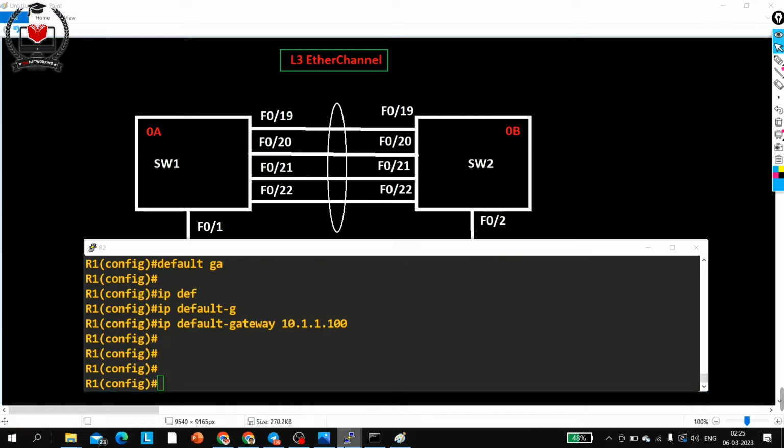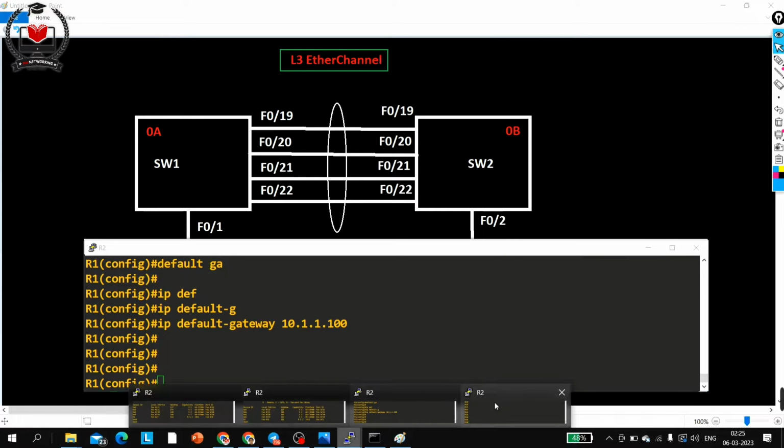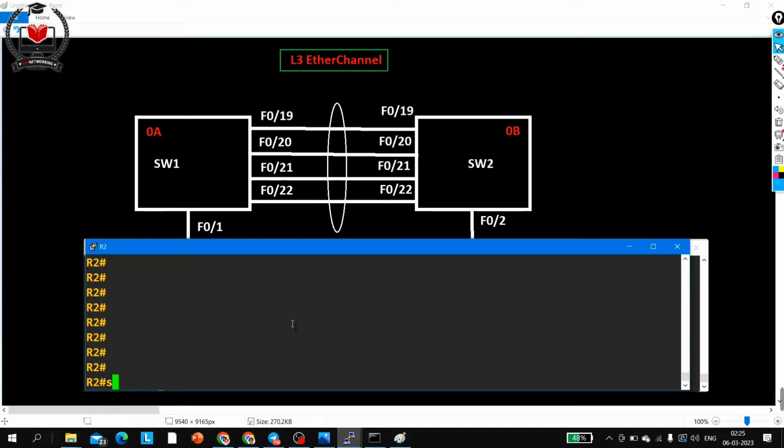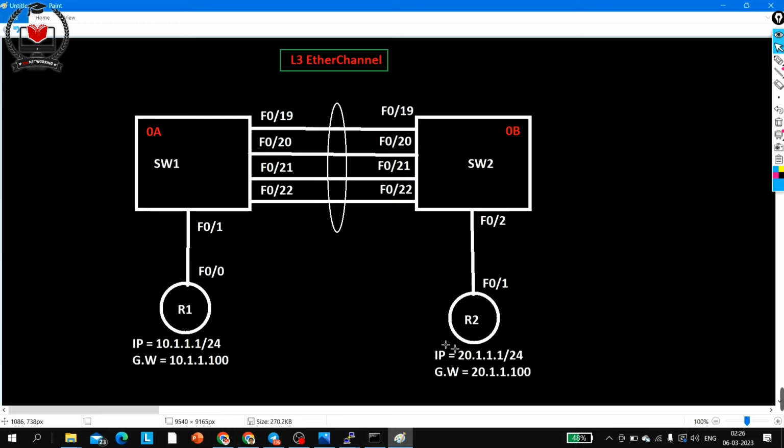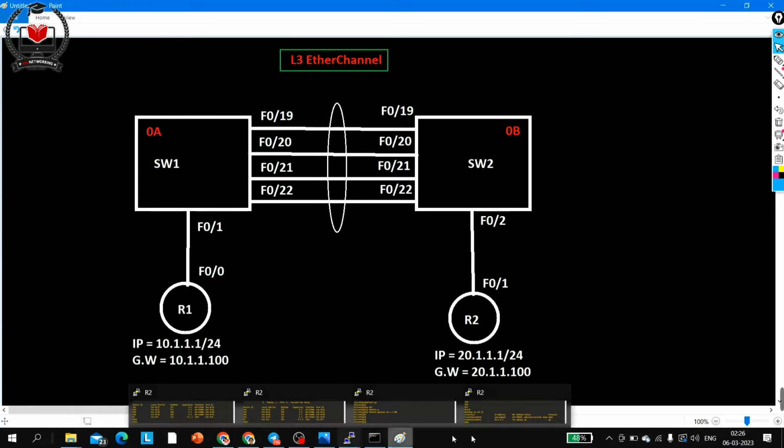So on switch number 1 I am going to create one SVI. Okay, before that let me show you the IP configuration of router 2. So show IP interface brief. Here I am going to configure IP address 20.1.1.1, and the default gateway will be 20.1.1.100 on router 2.